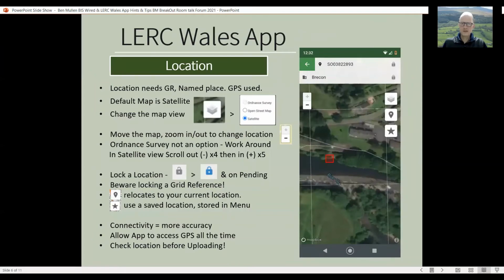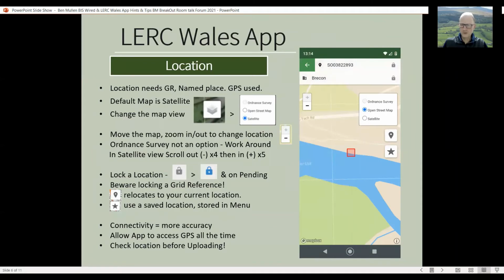The location tab, that is all sorted using your phone's GPS. The default screen is this satellite or photograph image. You can toggle to other ones using the pilot maps there on the top, and you might want to look at it in OpenStreetMap.